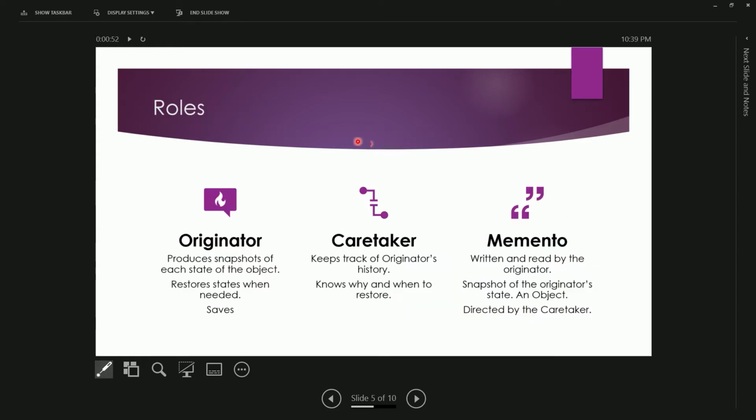So what are the roles included in the Memento design pattern? For one, there is the originator. This originator produces snapshots of each state of the object, and it restores states when it's needed. It basically saves stuff. The caretaker keeps track of the originator's history. It knows why and when to restore.